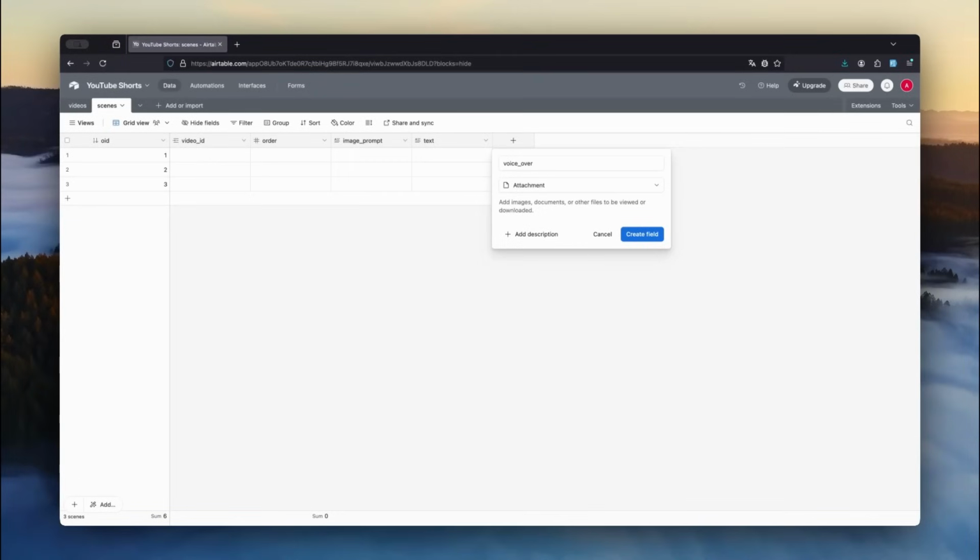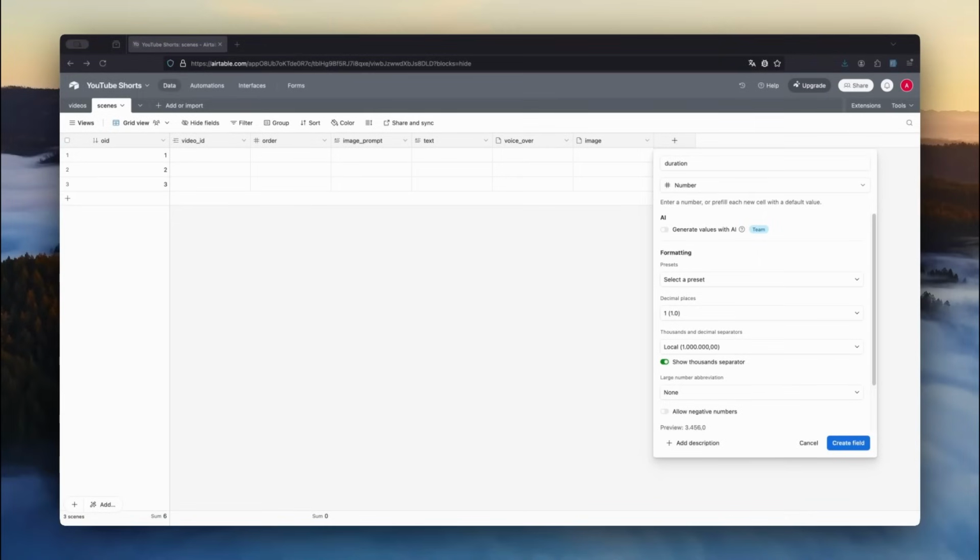The voiceover for the scene is stored in the next column Voiceover as an attachment. The image we have generated with the help of artificial intelligence is stored in the image column as an attachment. We store the length of the scene in the duration column as number. For the formatting, we select a decimal number with 2 decimal places.